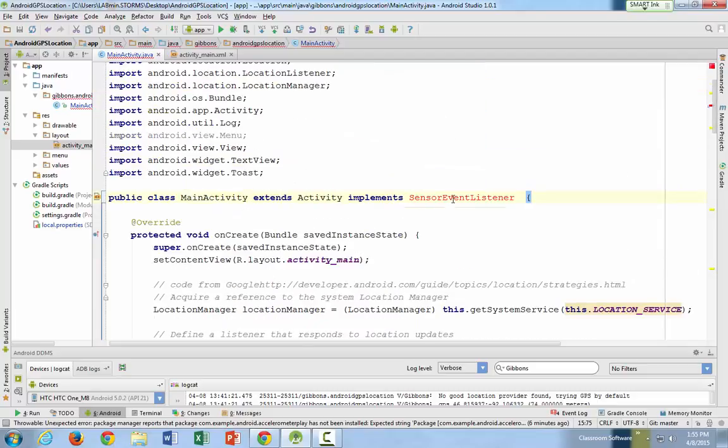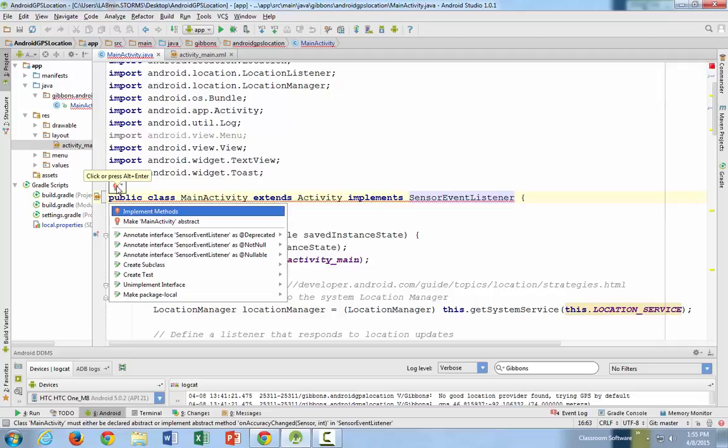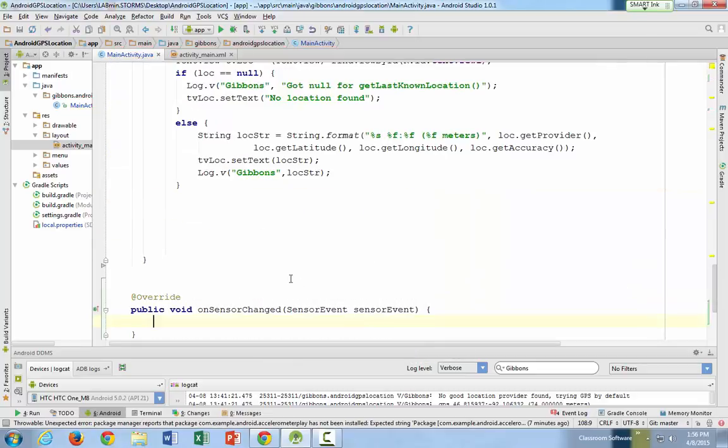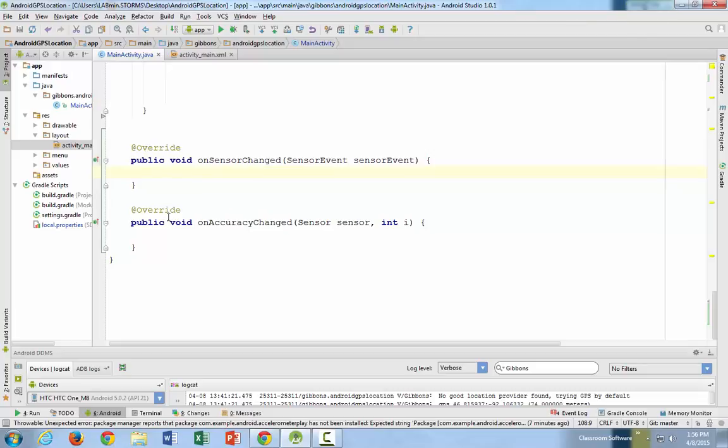I've got to do an include for that, so I'll hit Alt Enter to get that included. So again, right under my main activity here, right under my class. And again, it should have a message here that says I'm missing some of the methods. And I should be able to click on that little arrow and say implement methods. And there's two methods, on sensor change and on accuracy change. So I'm going to insert those. And it should add those two methods to my class.